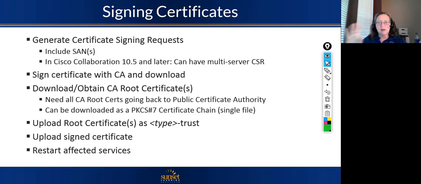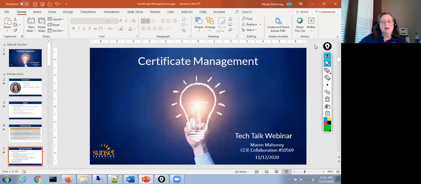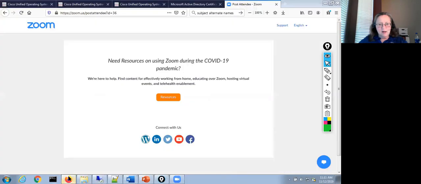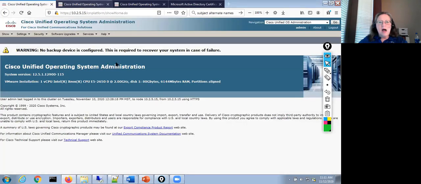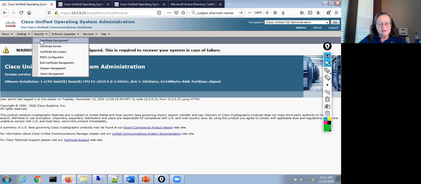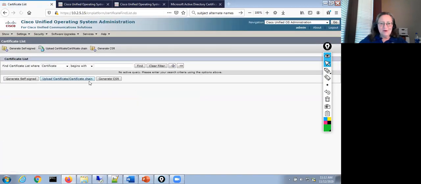We demonstrated this in the last one. I'm not going to talk about it other than the certificate signing request itself. Let's take a quick peek. I'm logged into the OS GUI for my 12.5 server. If I'm going to be creating a certificate signing request, I go to Certificate Management, and it will refresh itself. There we go. I'm going to generate a CSR.